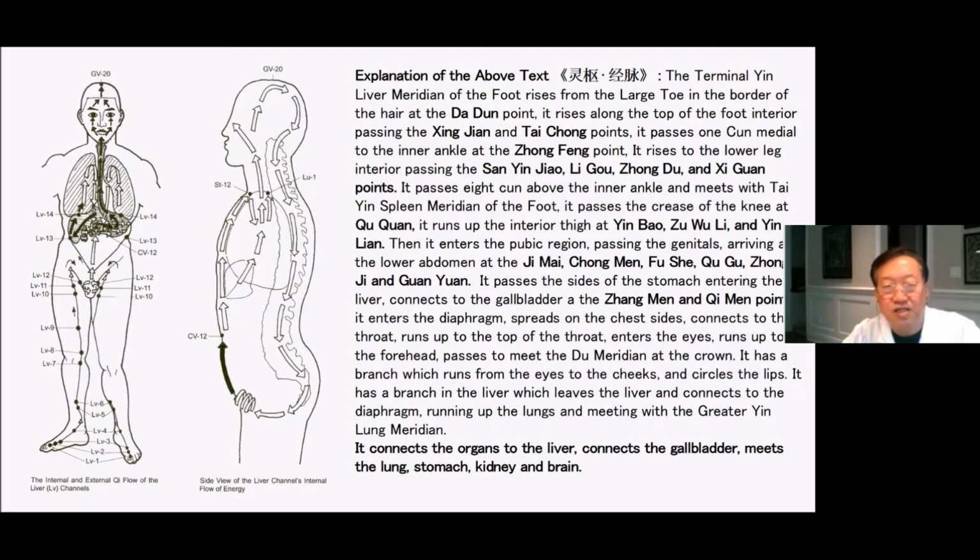It passes the crease of the knee at Ququan. It runs up the interior thigh at Yinbao, Zuwuli, and Yinlian. Then it enters the pubic region, passing the genitals, arriving at the lower abdomen at the Jimai, Chongmen, Fushe, Chugu, Zhongji, and Guanyuan points.